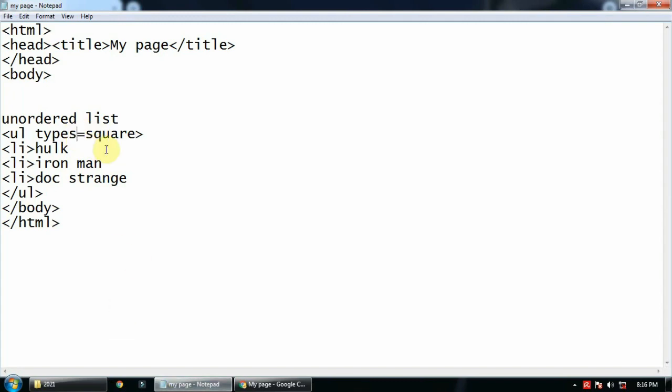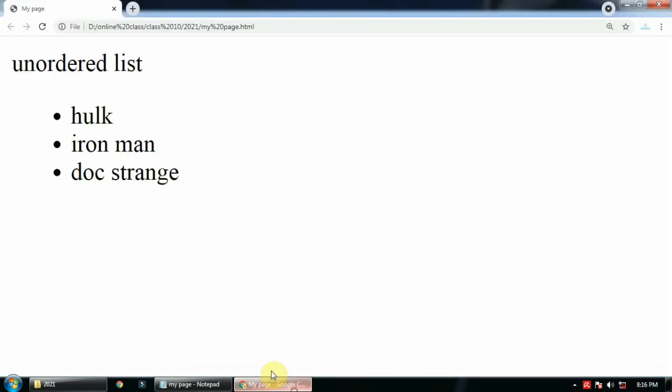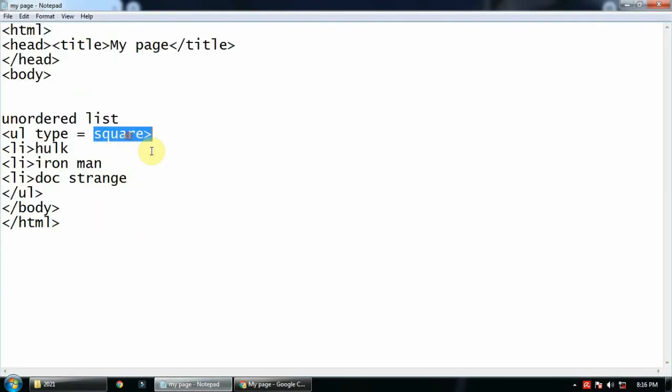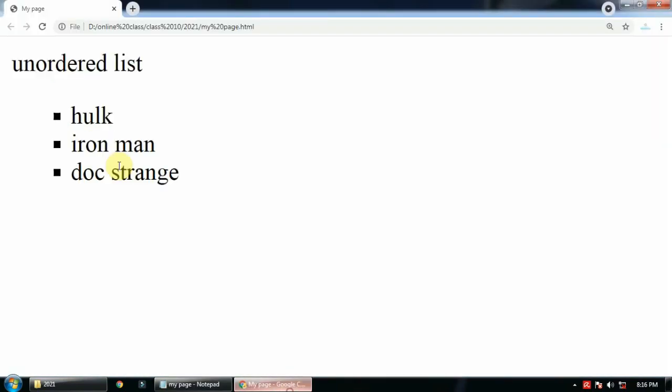Okay, let's try again by giving space. I should not have given types, it is only type. Give some space, then refresh it. See, now it's working. So it's not types, it's only type. So here you will get square and if you write here circle, save it.